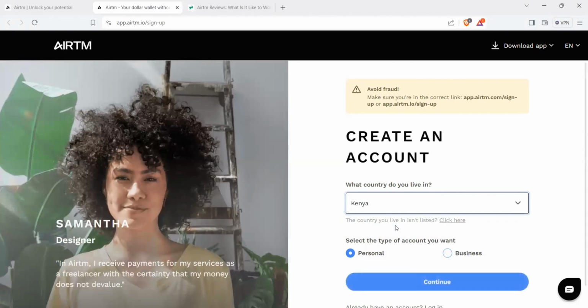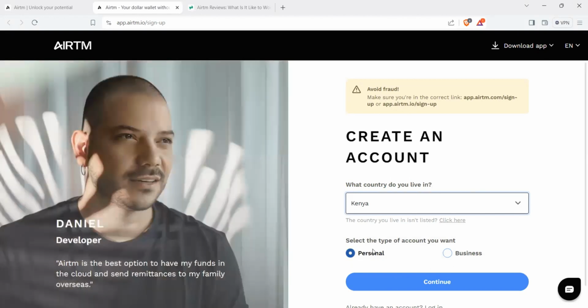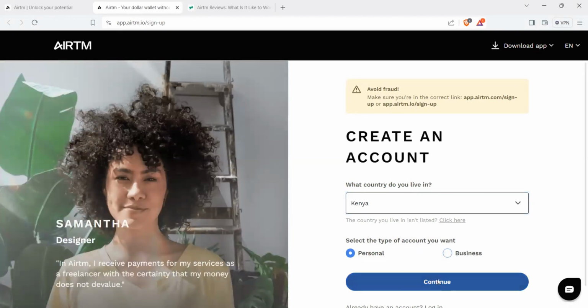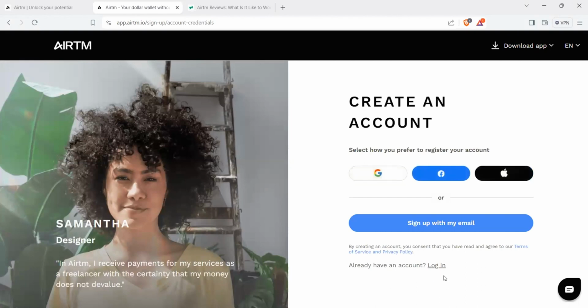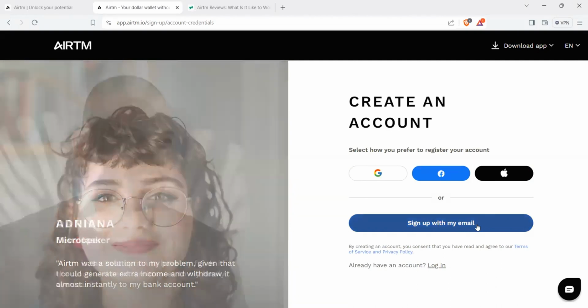And then they'll ask you, do you want to create a personal or a business account? I want a personal account because a business account will require some documents, which I don't have. So I'll click on personal and click on continue. They will prompt me to sign up with my email, and that is what I'll do.